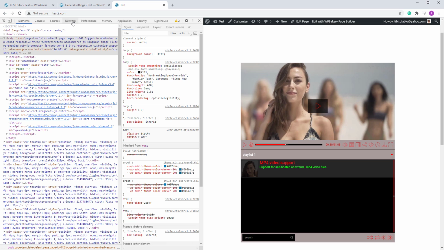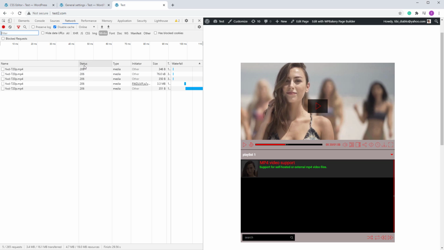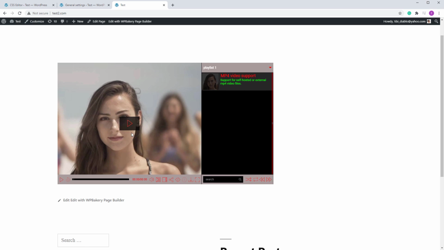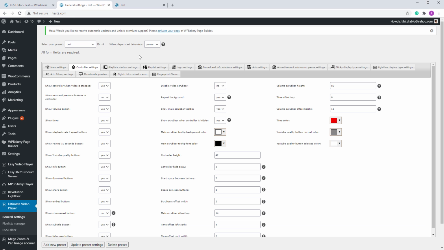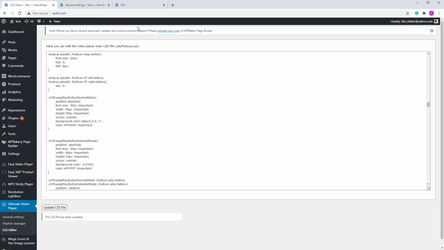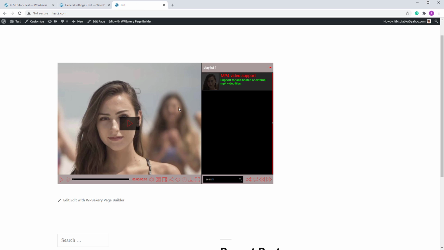In this case, I have it here in the network. Sorry, I just woke up. I have set disable cache by default, you see, but if I close the developer tools and I refresh the page, it is possible that even if you have made changes to the CSS here or the general settings, you might still see the old settings. Sometimes the browser is caching files to make the page load faster.